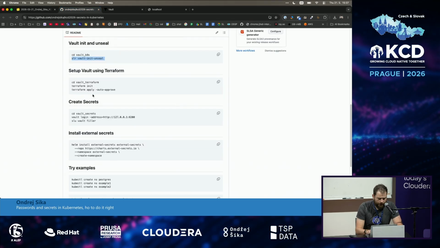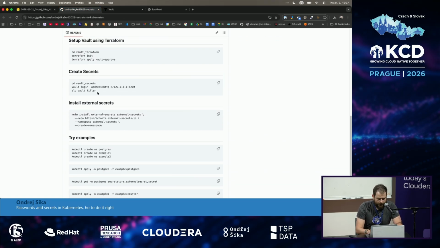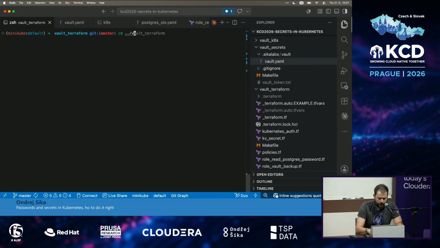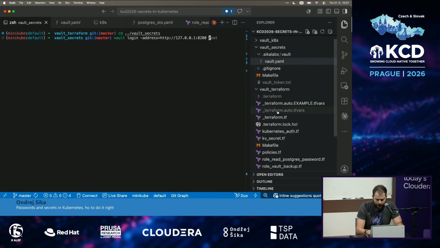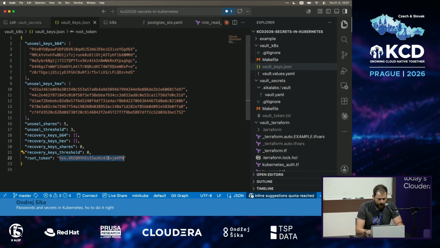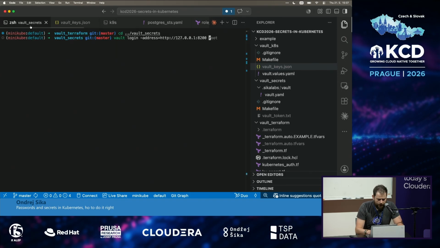So in this case, let's log in into our vault. So here I will go to the vault secrets, log into the vault with the proper configuration. So I will use this one. And here, yeah, we have to log in into vault. I hope. No.